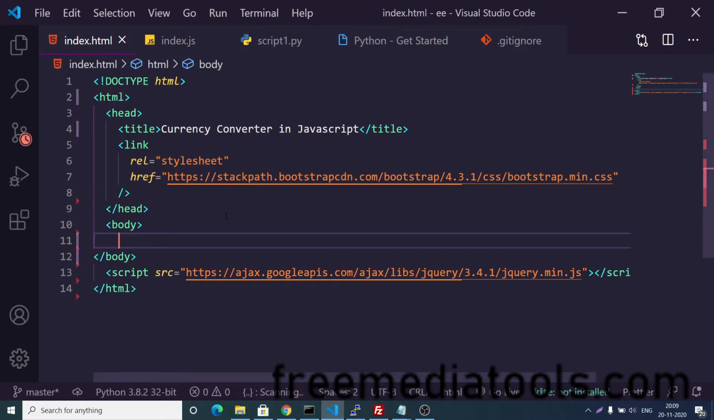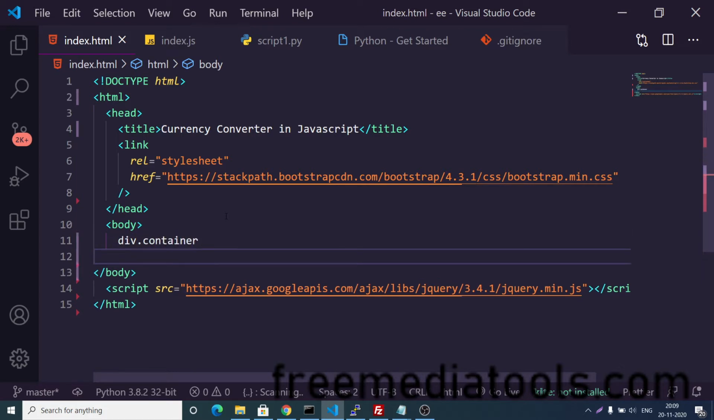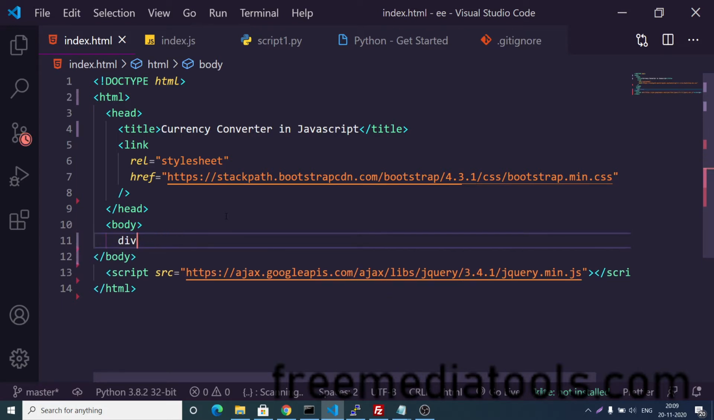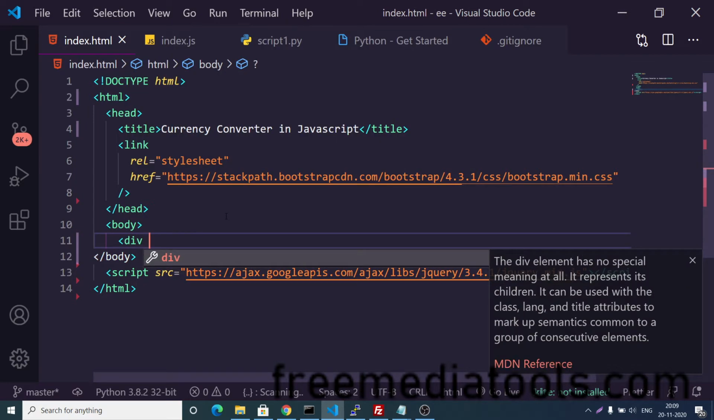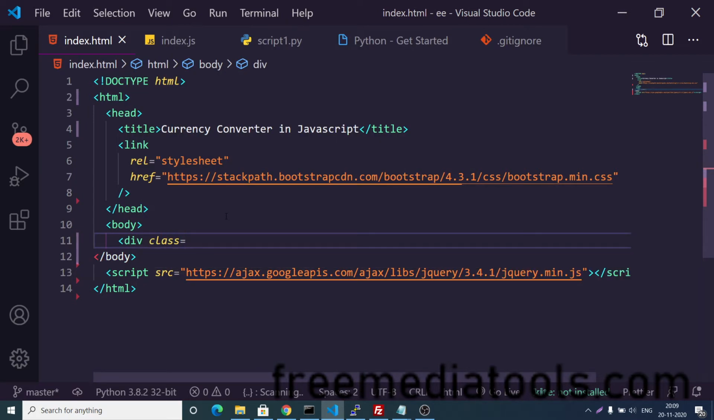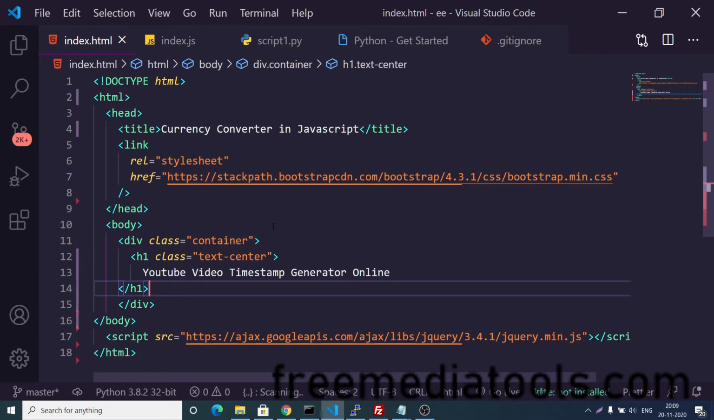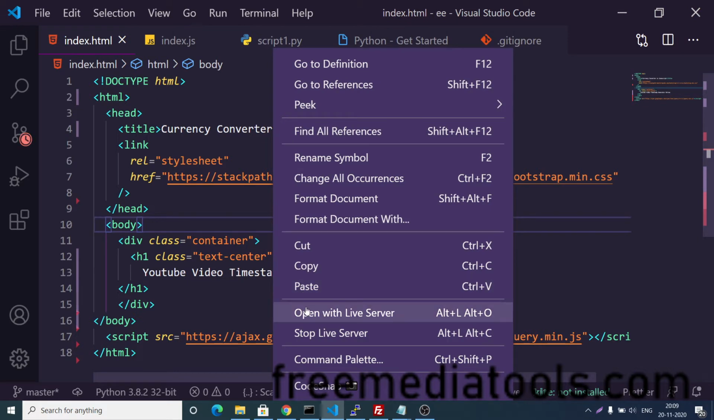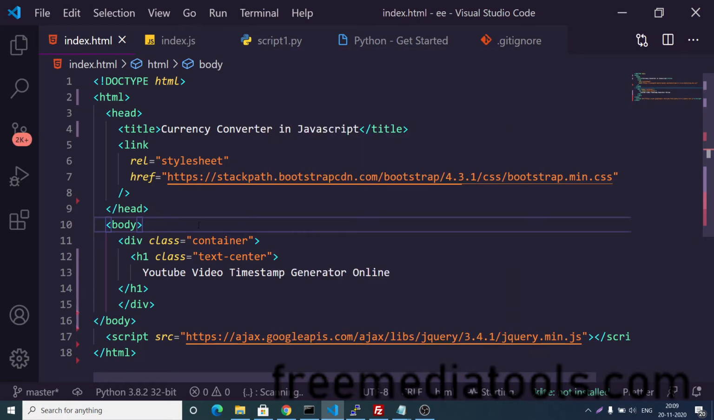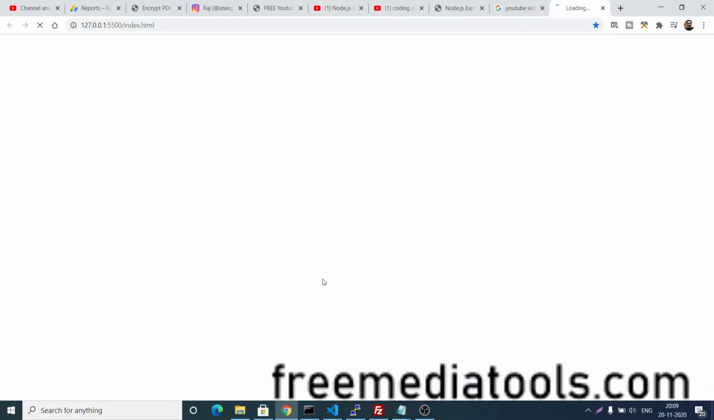First of all, inside this Bootstrap container class, container, you will copy paste the heading here. Now if I open this with Live Server, this will open locally at port number 5500.